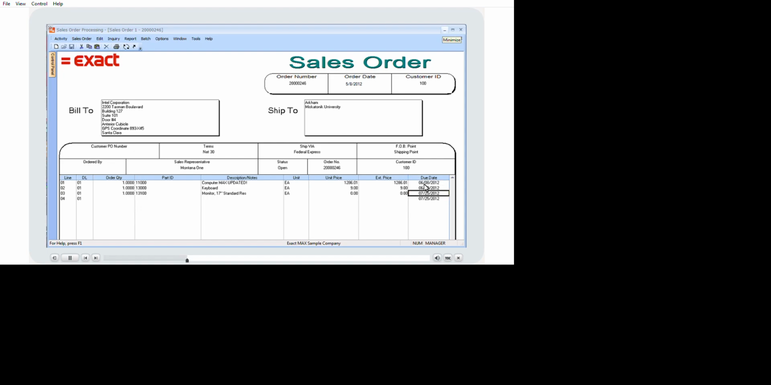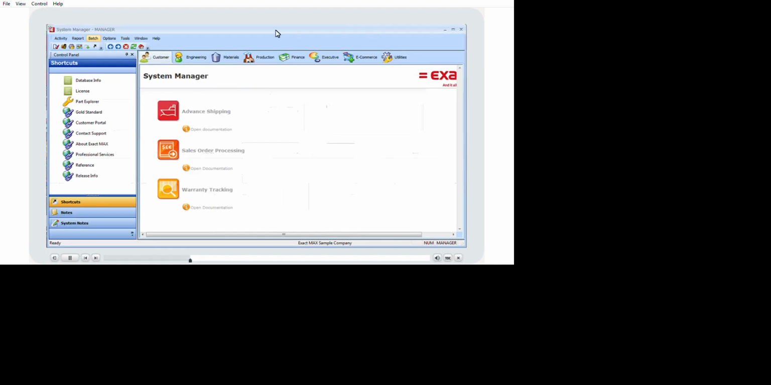We're now going to exit this sales order and go to the Order Delivery Mass Change utility and use that to change a couple of the dates. Click the X to close the sales order. From the System Manager screen, click the Batch menu. Click on Order Delivery Mass Change to launch the utility.